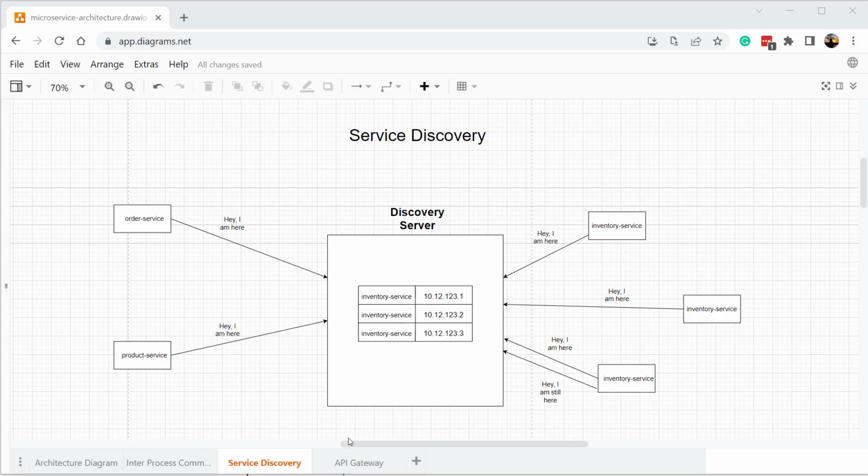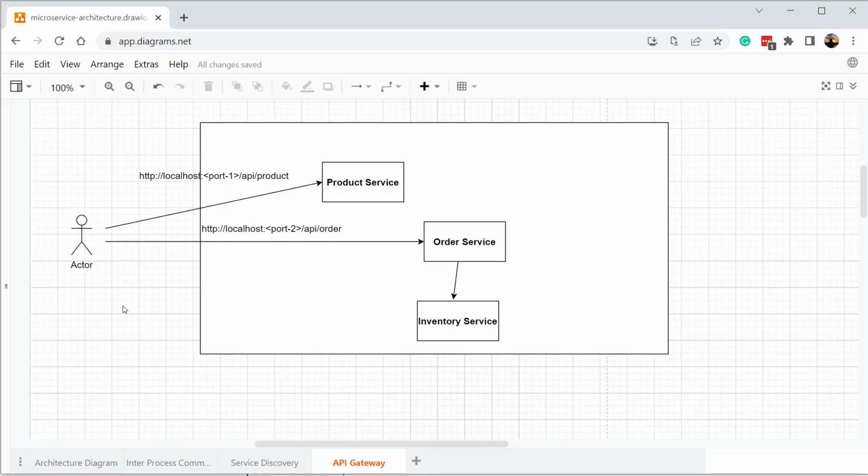So in this part, we are going to discuss another component in the microservices landscape called the API gateway. This is how our present architecture looks. If the user wants to access the product service, we are now calling some arbitrary port where the product service is running. So we're making a call to localhost, some random port, /API/product to access the product service.